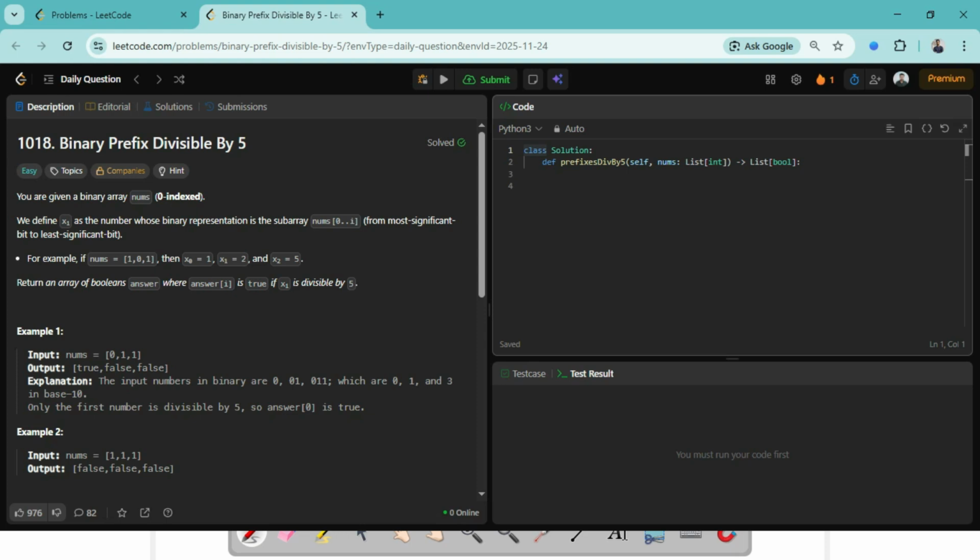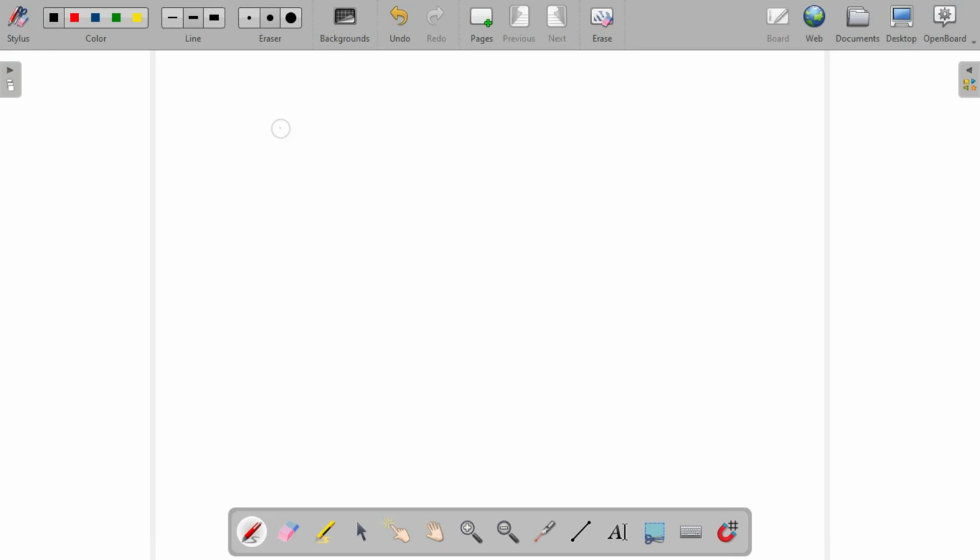Now let's see how we can solve this question. So let's take the first example. Our first example is nums equals 0 1 1. Now हमको least significant bit से most significant bit की तरफ बढ़ना है, यानी कि हमको first index से लेकर last index तक जाना है.